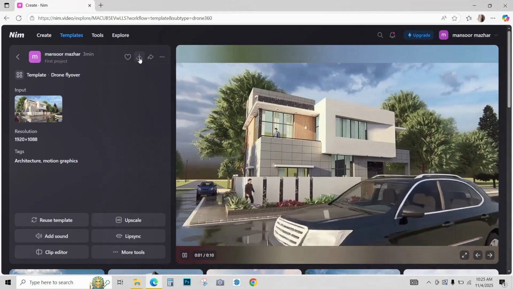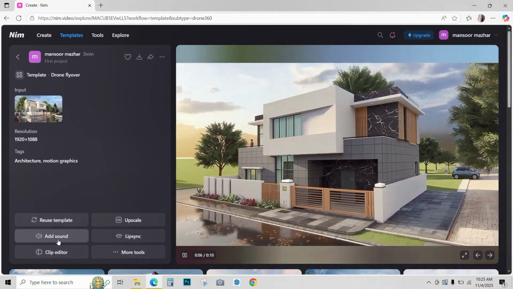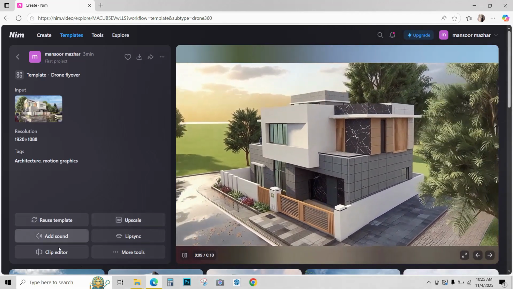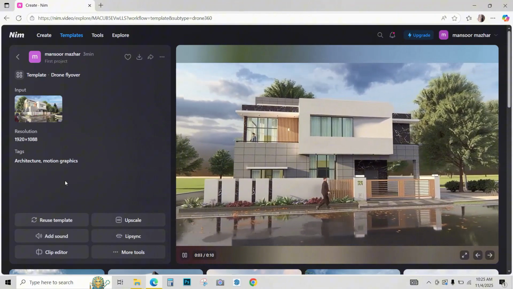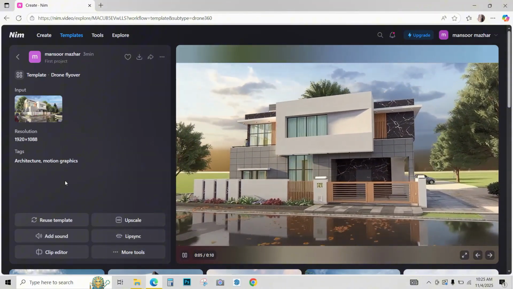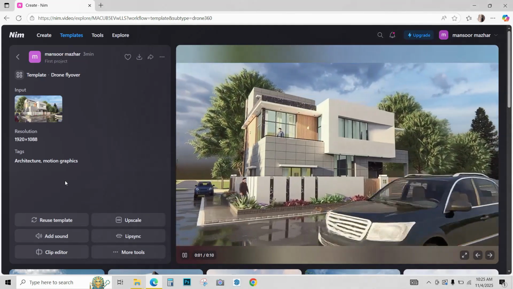You can easily download it by clicking on this download button. Now we have some other options over here as well. We can upscale, add sound, edit the clip. Basically it is providing some basic editing tools for videos. If you don't want to use any other video editing software, Nim Video has pretty much covered it for you.